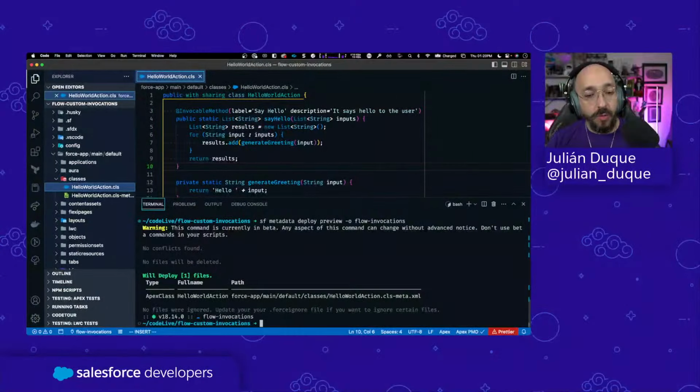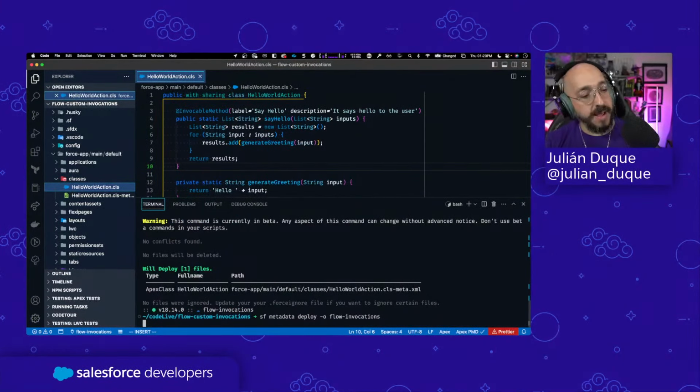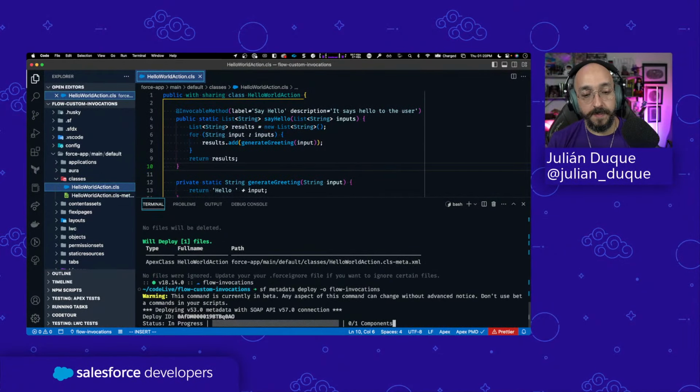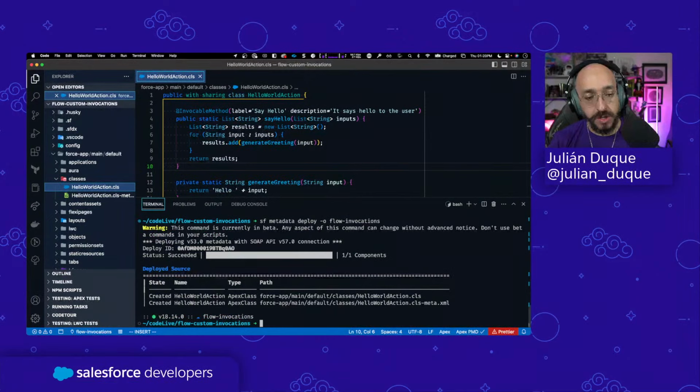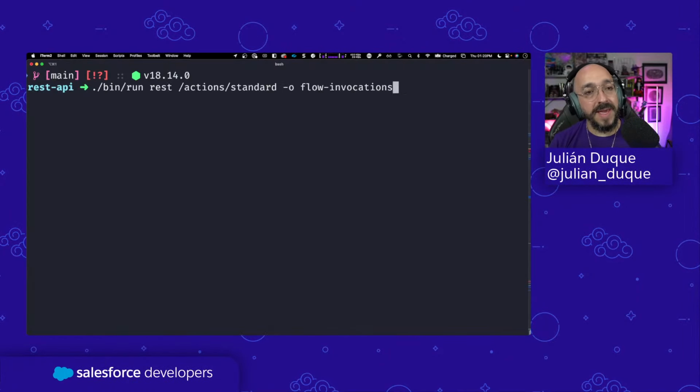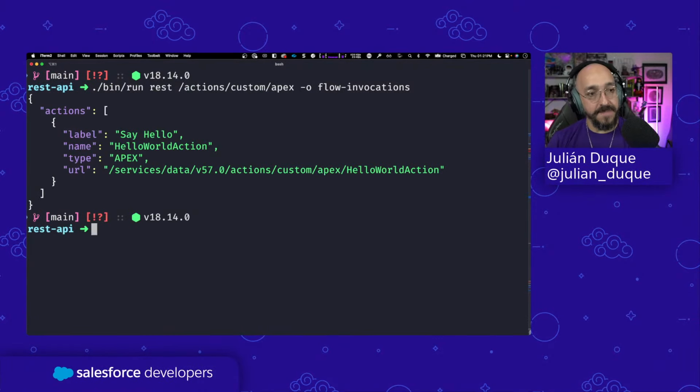Awesome. I have the hello world action ready to deploy. Now let's remove the preview. And I can push this class into my org, and I will be able to call it from Flow. Let me see. No issues. No issues at all. Let me execute the custom Apex REST API request. And now we see that the custom action is deployed. So now I have a hello world action, which is an Apex action that I can use either from the API or from Flow.